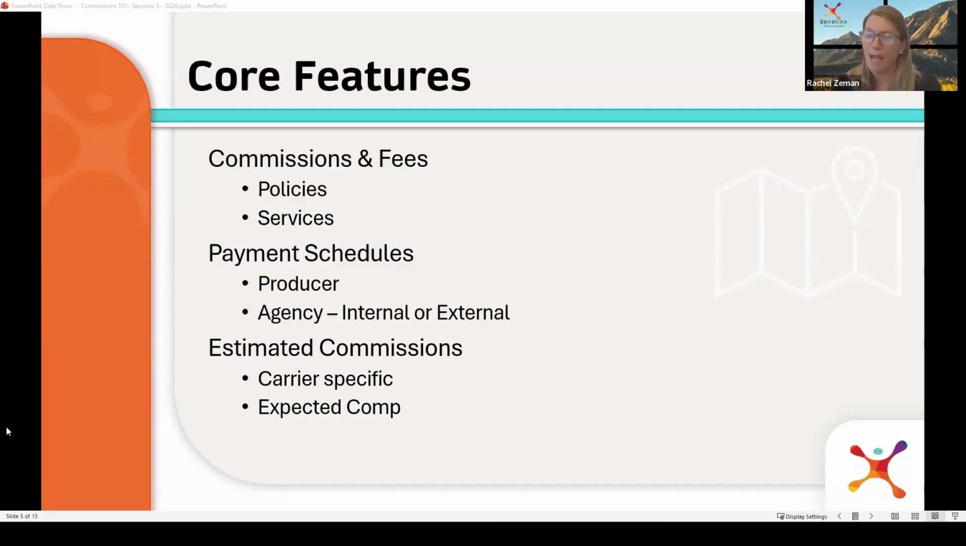We can also add agencies, internal, external. So a lot of variability there. We'll talk about how we get those created, how you can assign those to our policies and our services. And then our commission estimates, if we want to track expected versus realized, right?